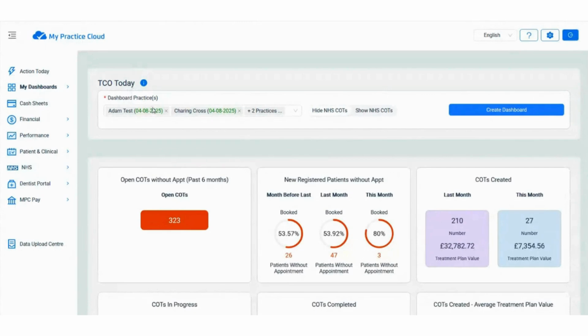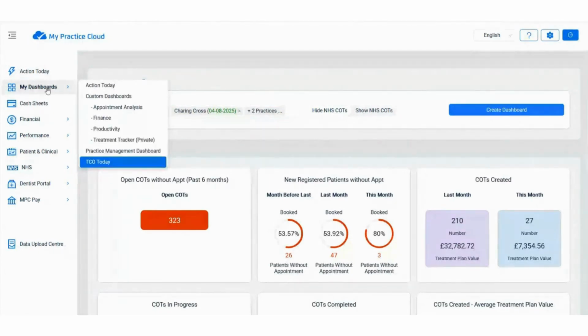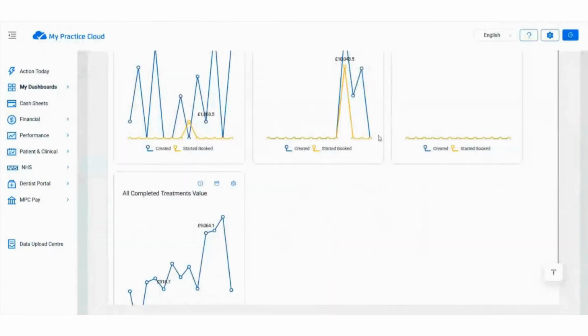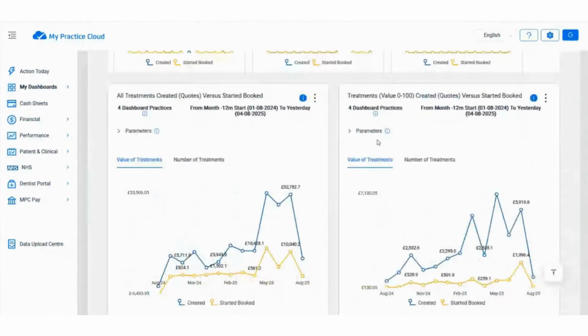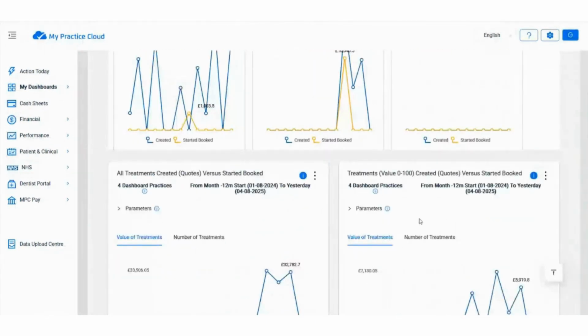So the next dashboard that was recently released is our private treatment tracker. Again, to access this, it is under the My Dashboards area here, and you can see it here, treatment tracker private. When it loads up, it will look like this on the dashboard. This is just focusing on your private treatment plans for the practice, and it does filter it out via the treatment plan value as well.